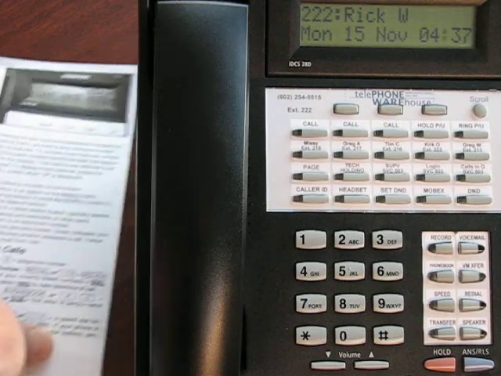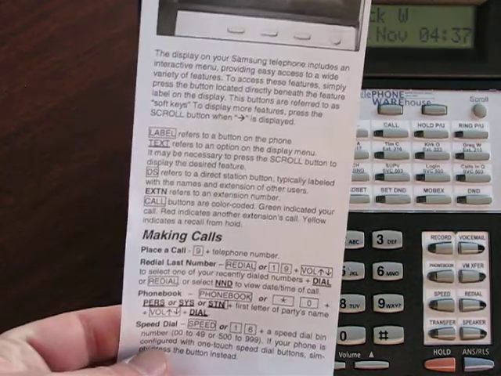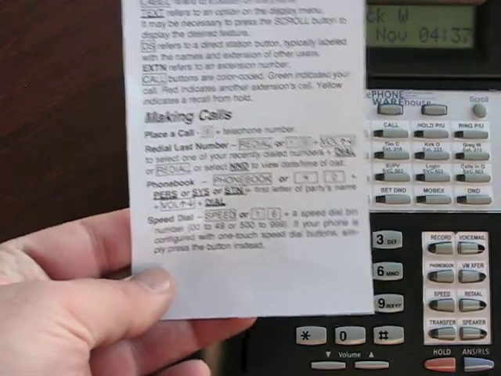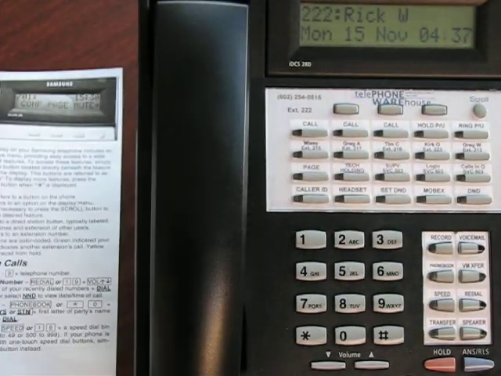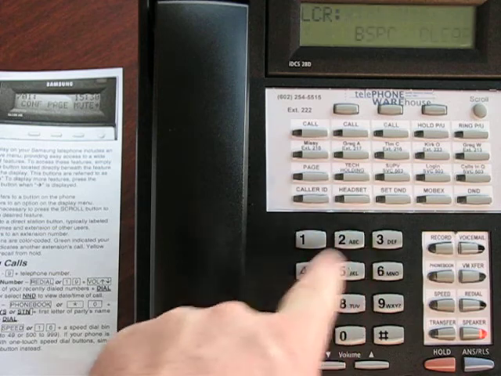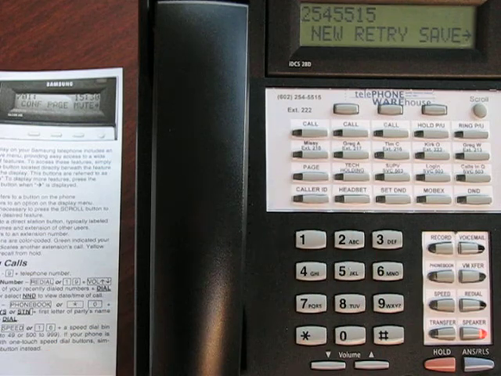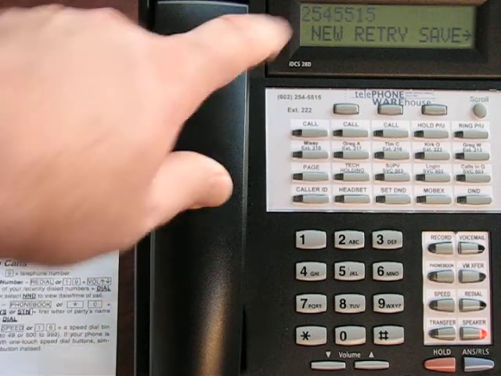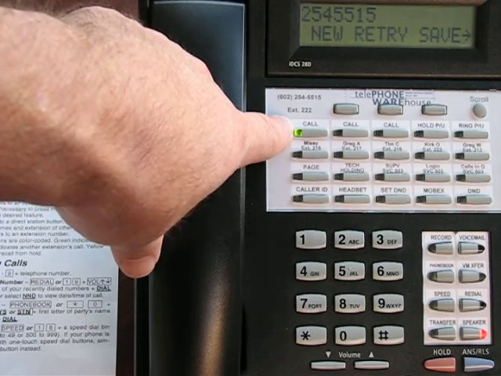Making calls. On the inside of your quick reference guide, right here, it tells you the basic options that you have for making calls. To call out, you'll dial 9 and a number. The system will select a line for you, and it will put your call on your very first call button.